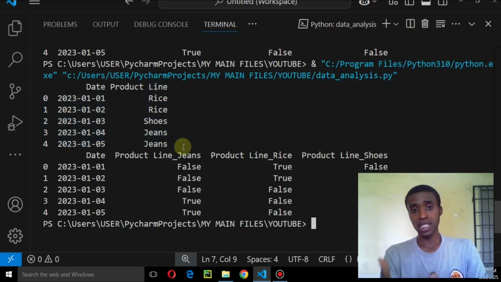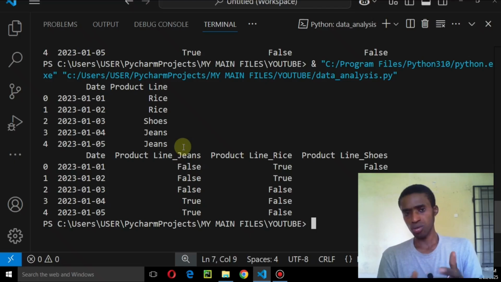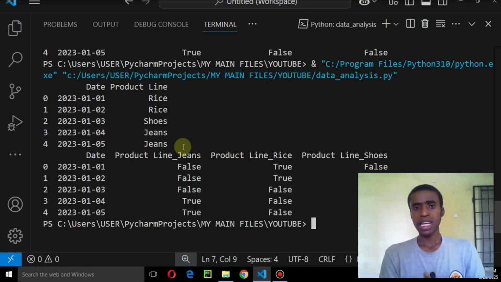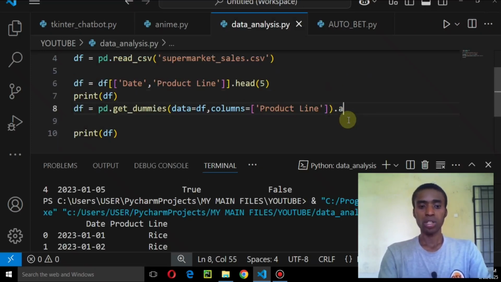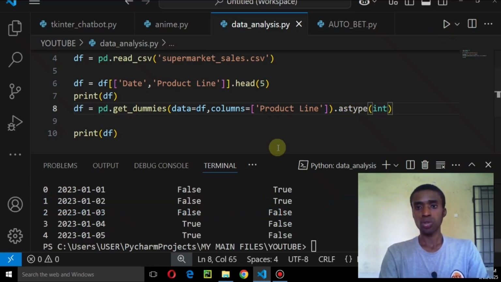Some machine learning models like LightGBM and gradient boosting can help us handle some of this, but linear regression cannot handle this. So you can see that when we encode this, we are getting true or false. For us to turn it to zeros and ones is basically simple. What we are going to do here is say astype, and inside we set int to turn it to int. Let's run this and see what we have.